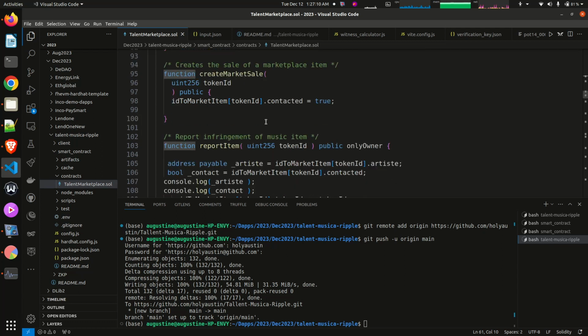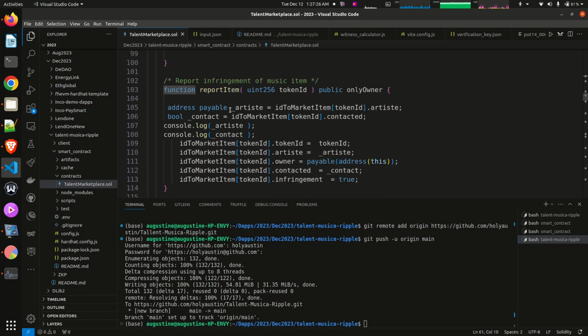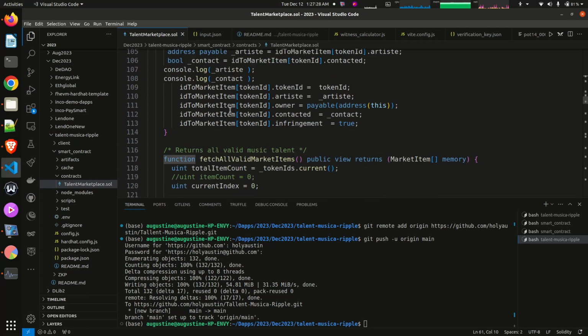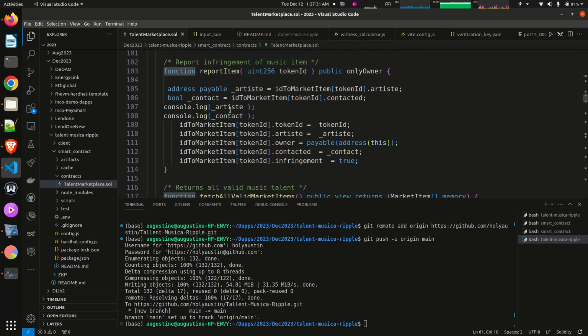This is where these talents can get contacted for onward deals and sales. Then we have the report. This report can only be generated by the owner, so this can help the admin to find out how well a certain artist is doing, which token is doing well, and the contacts.